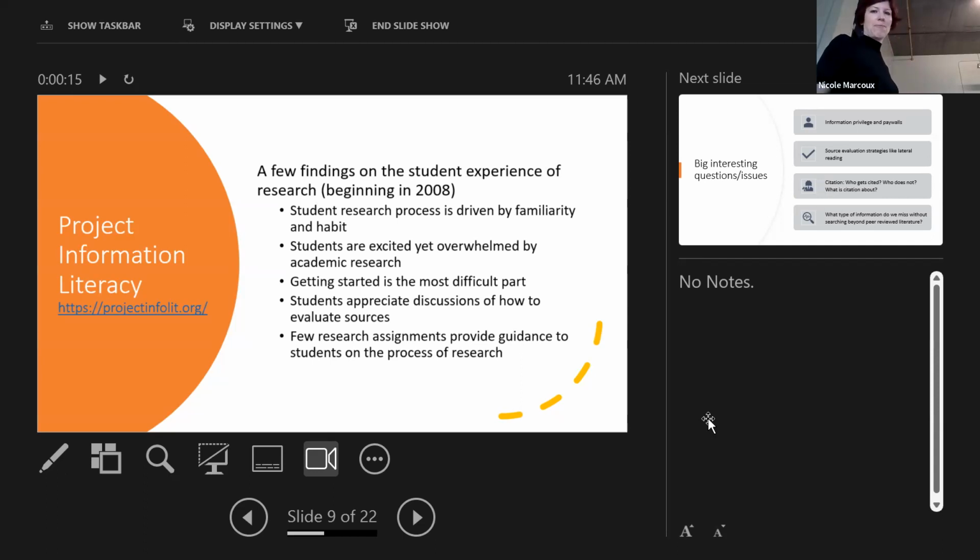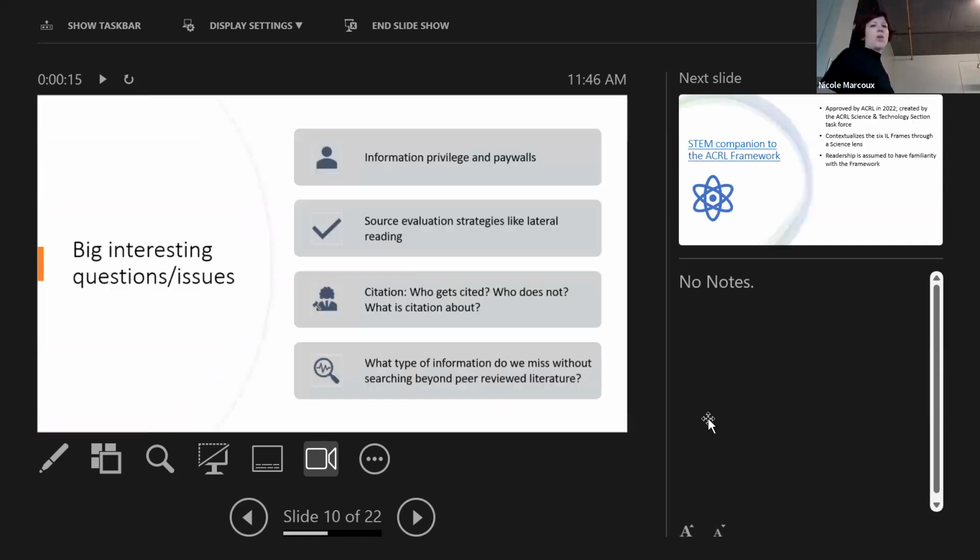So, interesting. A few of the big, spicy questions, I guess, to think about before I turn it over to Nicole are things like the question of information privilege and paywalls. Students might be interested in thinking about things like open access and open science, and also questioning: is a person able to do proper research if they're facing a paywall, and why is that fair? Why do some people have access to this information and others do not?